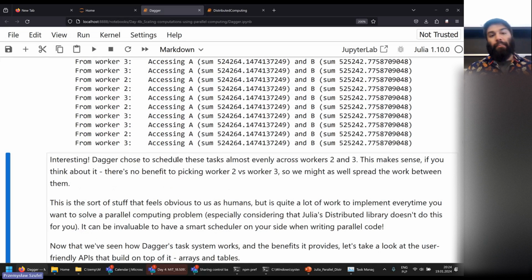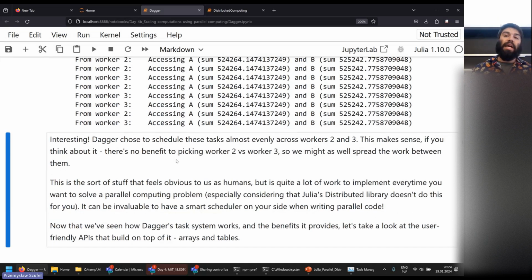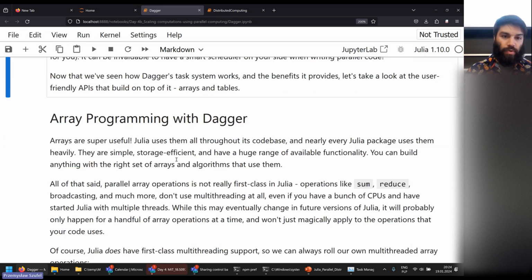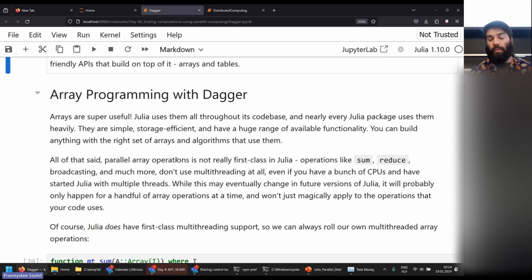So, okay, this entire time we've really been looking at Dagger tasks being used as is. We're going to move on for the rest of the presentation and look at the higher level APIs that Dagger provides. And to start with, we're going to look at arrays. In Julia, you will see arrays everywhere. They are a huge part of the language. They're built-in. They're used throughout Julia's runtime, compiler, many things. We use arrays for basically everything.